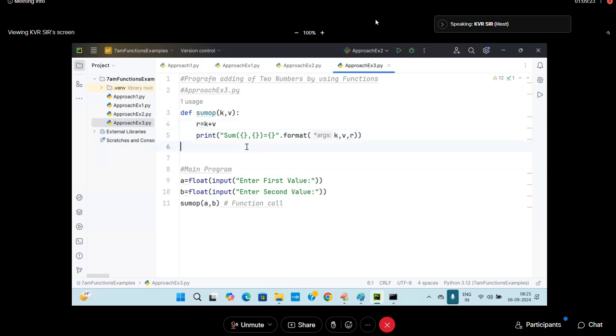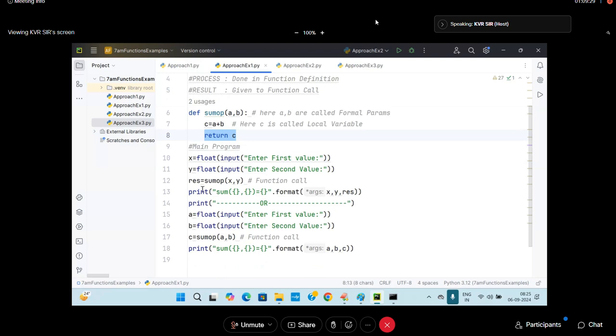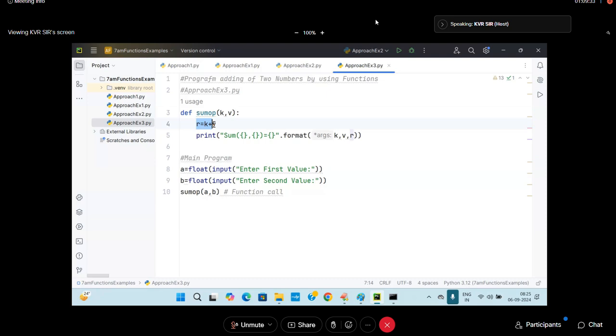I'm printing there only. My result is available in R. R is called a local variable. I am not returning. Earlier one I used to say what? Return, so that I am holding it into the left side. Here what I am doing now, I am processing, right? I am printing the result then and there. Are you able to follow? So this is called function call now.